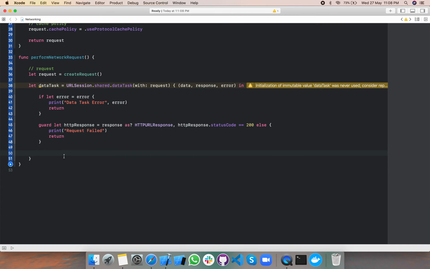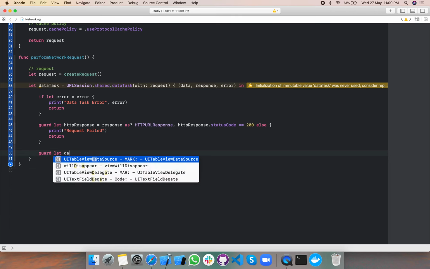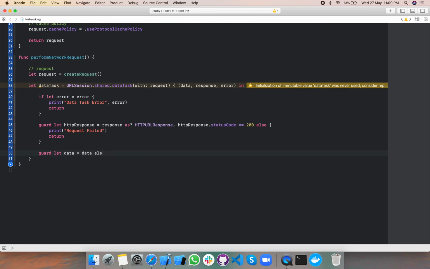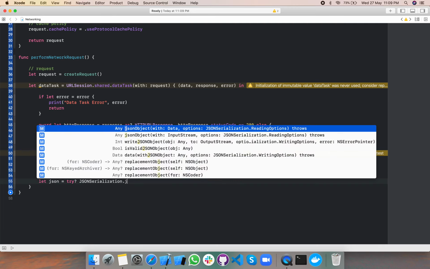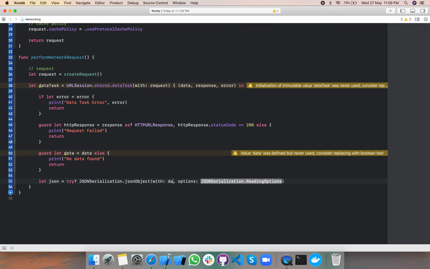Let's check if we have received any data. For that, let's write guard let data else return. We can write here something like no data found. We can do better error handling, which we will learn in the next session. So now let's try to get the JSON. For that, we need to use JSONSerialization. So let's use that jsonObject with the data and options. Let's print the JSON.